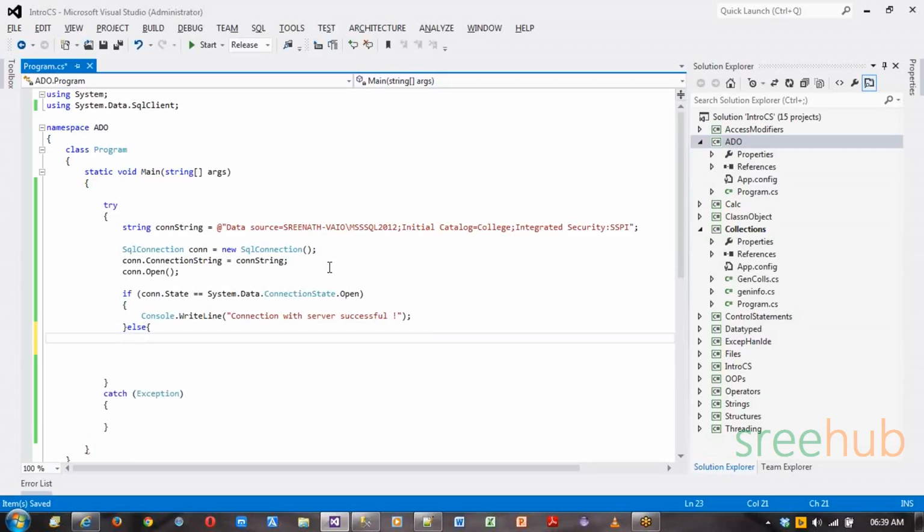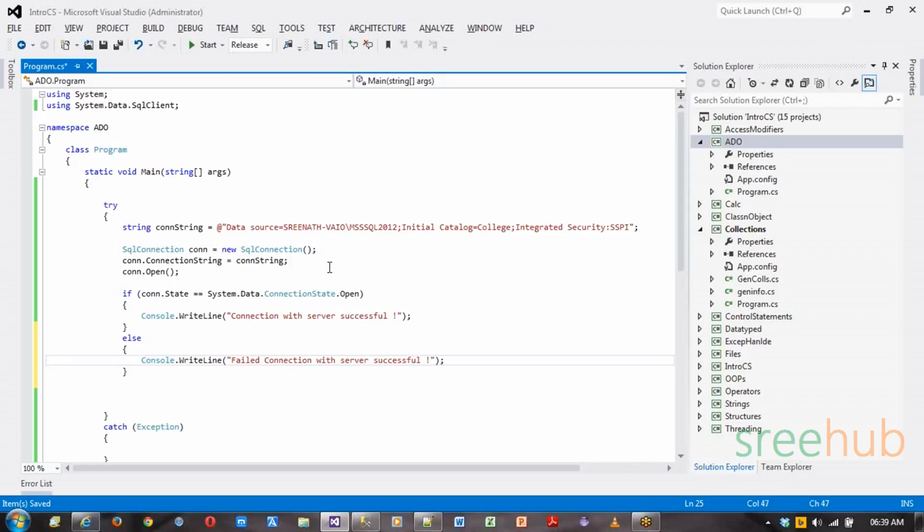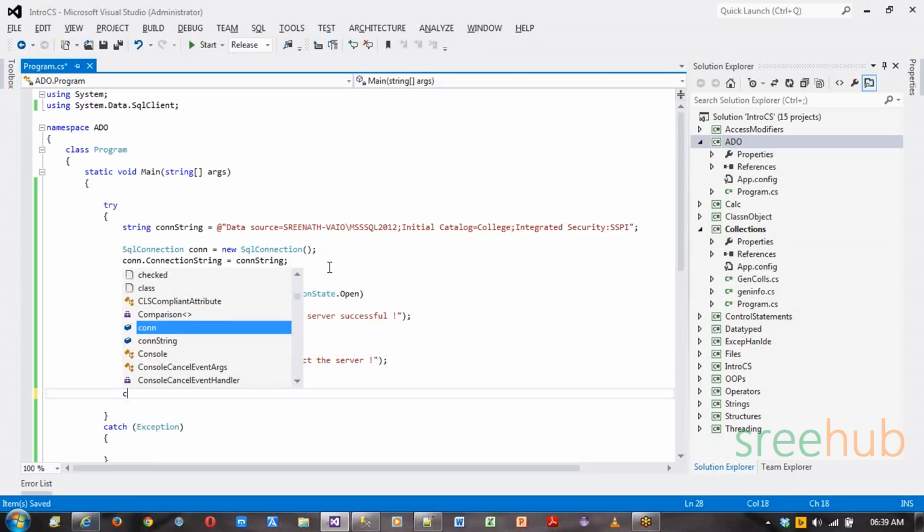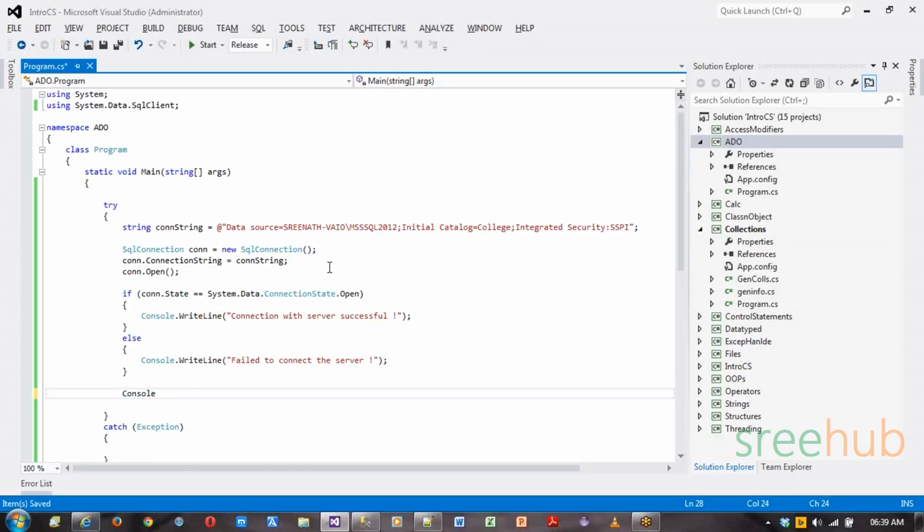So else, I have to try to run the server and connection. This will give me whether the connection is successful or not.